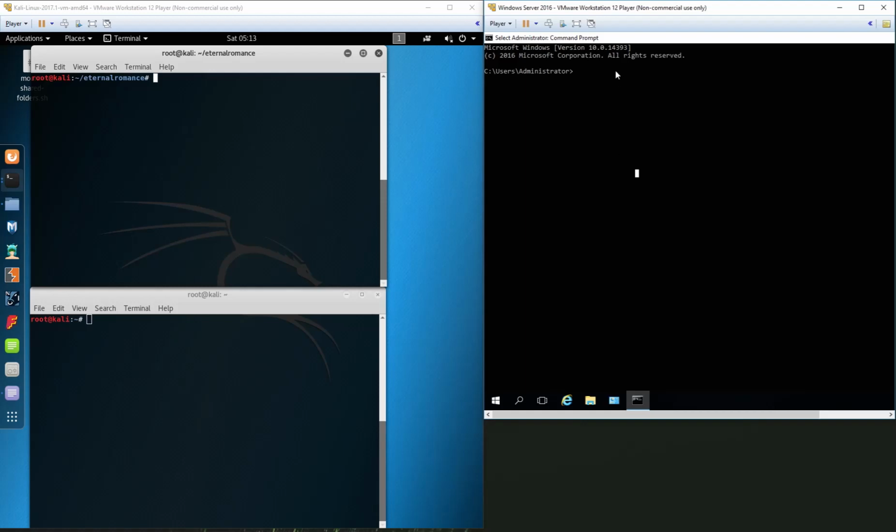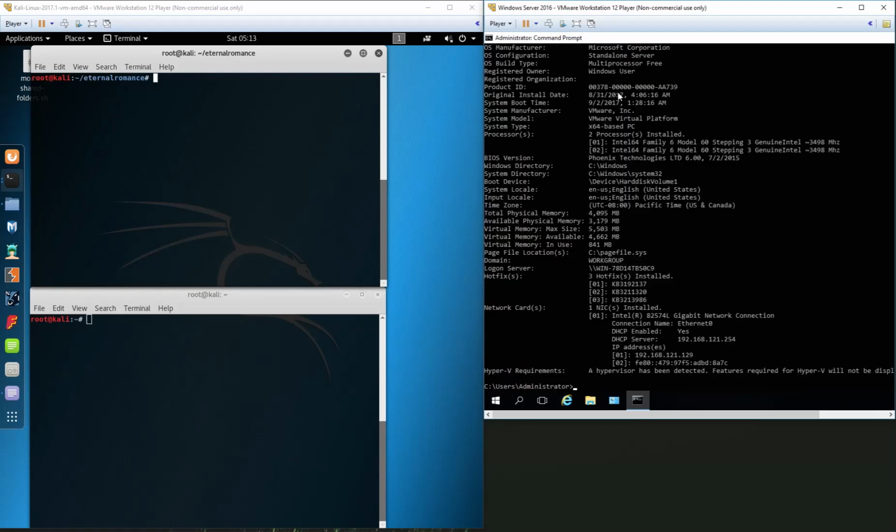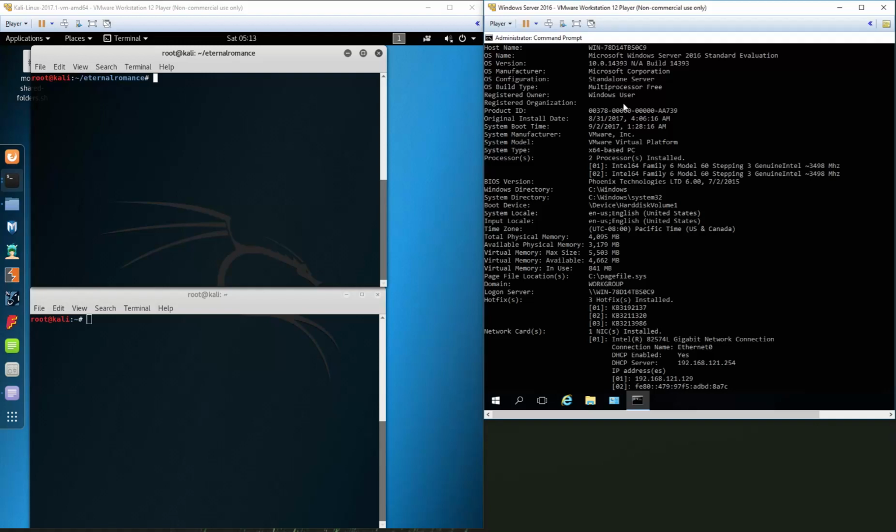I have created a virtual machine with Windows Server 2016 running. This is an unpatched system. You can download the image for free from Microsoft. You're going to find all the download links in the description of the video. As you can see here, it's the standard evaluation software.